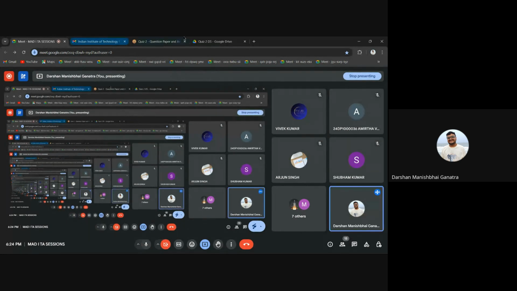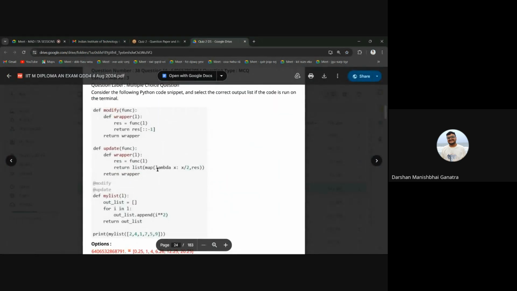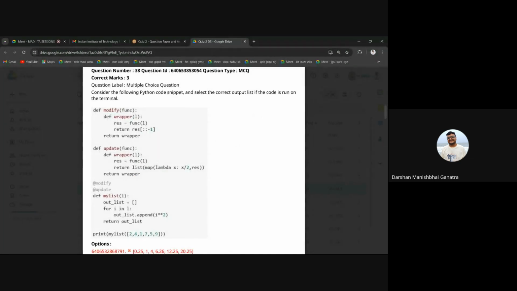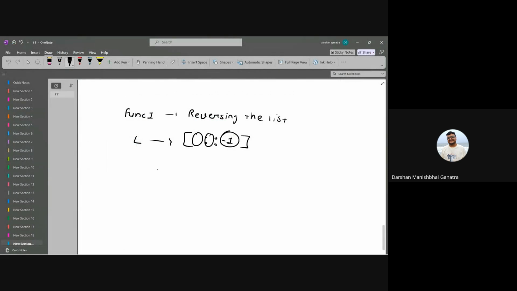So what was I doing? This is reversing the list. Function one takes a list and reverses it. Then there are two things, update decorator and modify decorator, right? There is a modify decorator here and an update decorator here.